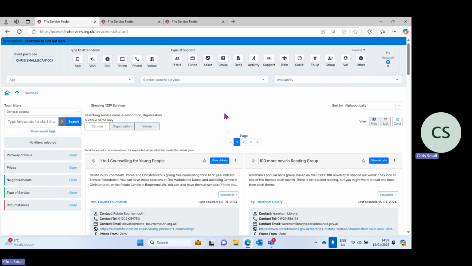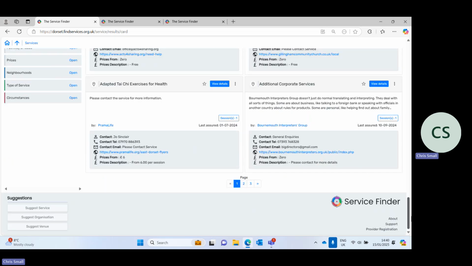But if you do have any questions and you want to reach out for any support, our email address is servicefinder@cam100.org. There are also some options down the bottom here where you can suggest a service or suggest an organization or venue. And you have the support button here, as I said, that will email us.